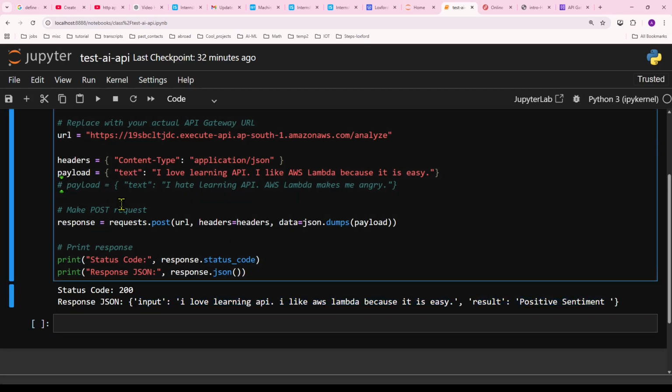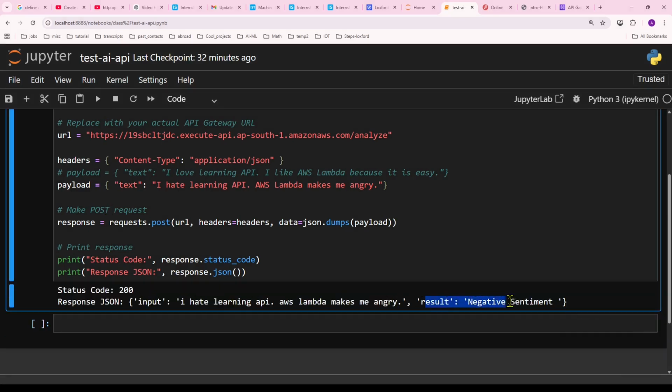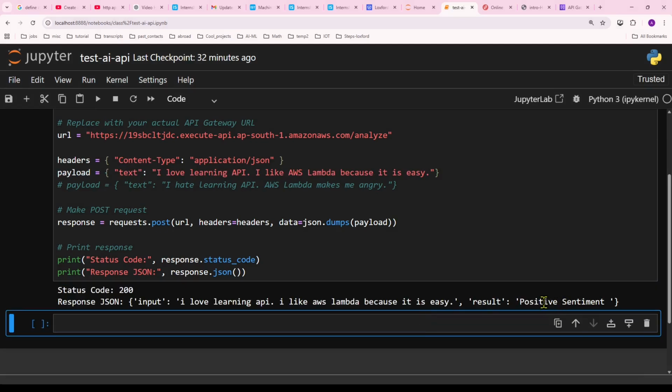Come back over here. Now I'm going to change the payload. I'm going to make it into a negative sentence: I hate learning API. AWS Lambda makes me angry. Let's see what this one returns. Let's run this. There you go. And the result is negative sentiment. All right, great. It's working. So come back over here, change it back just to make sure. All right, this is good.